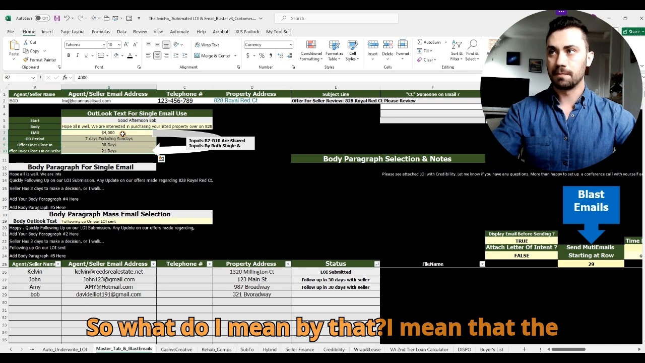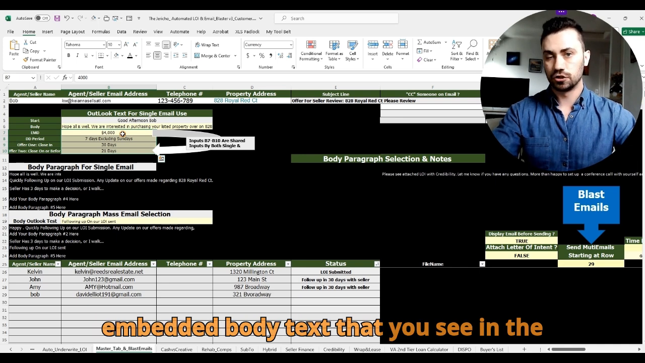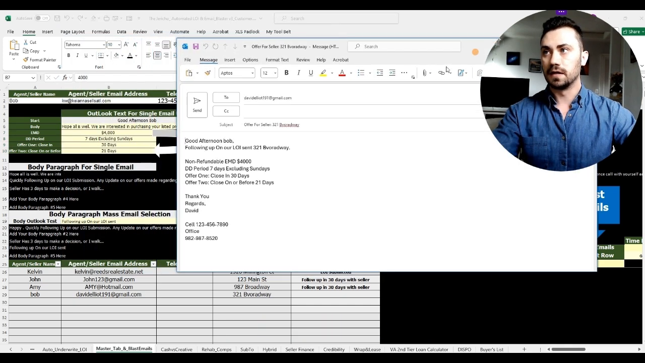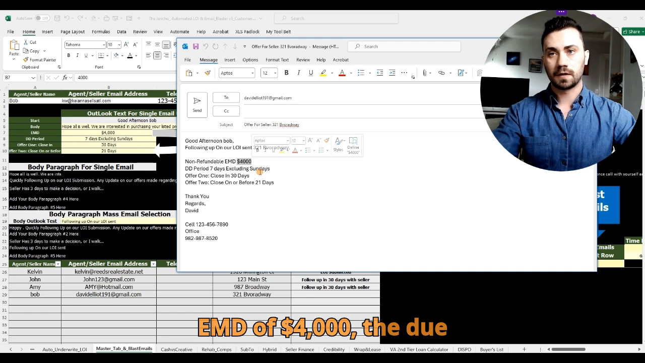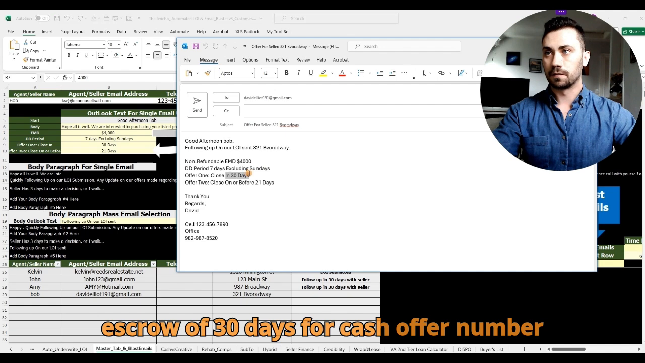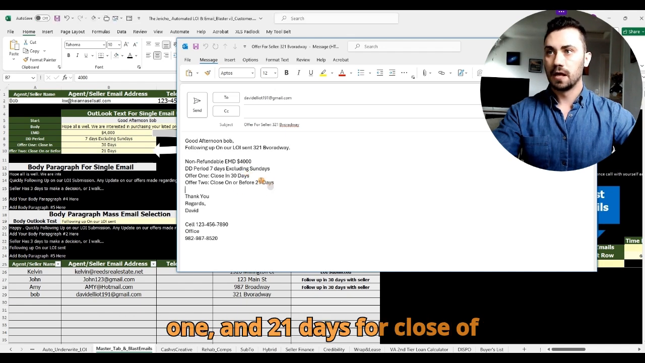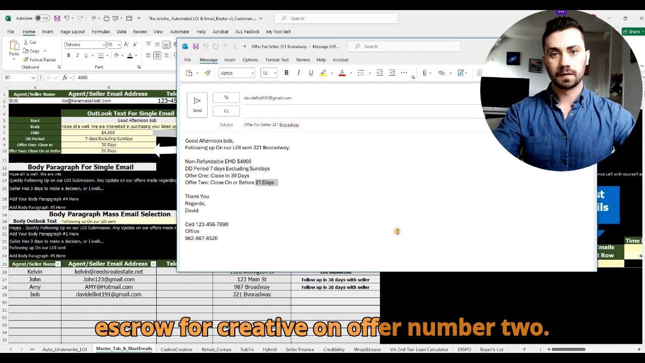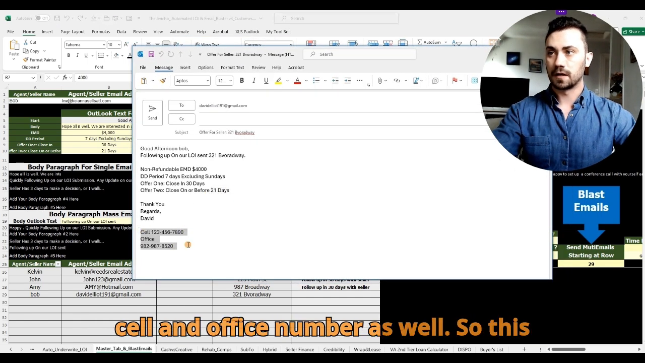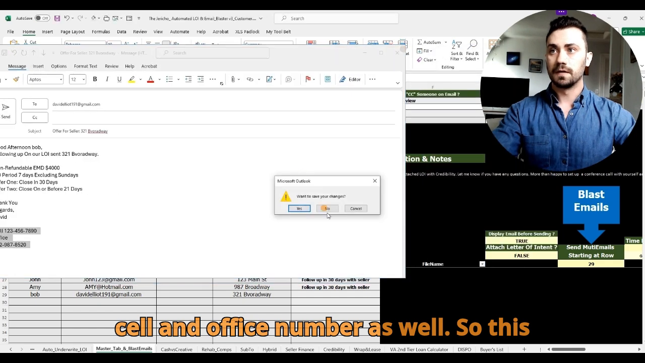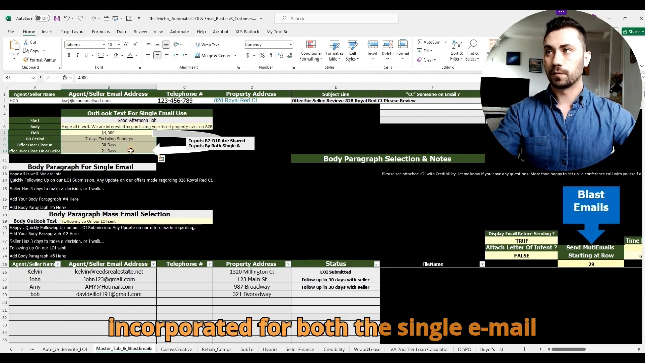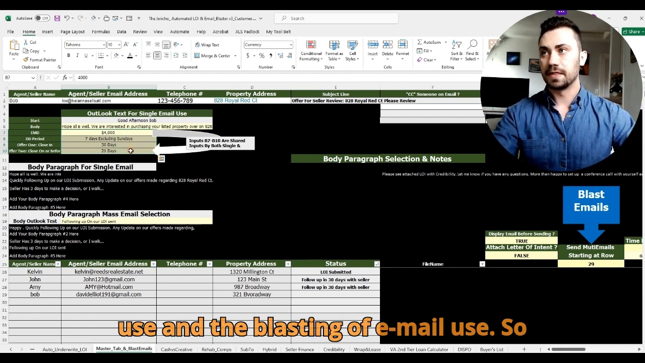So what do I mean by that? I mean that the embedded body text that you see in the email itself is going to include the EMD of $4,000, the due diligence of 7 days, the close of escrow of 30 days for cash offer number 1, and 21 days for close of escrow for creative on offer number 2. And then we can see here that we had our cell and office number as well. So this information is being auto-populated for you, and it is being incorporated for both the single email use and the blasting of email use.